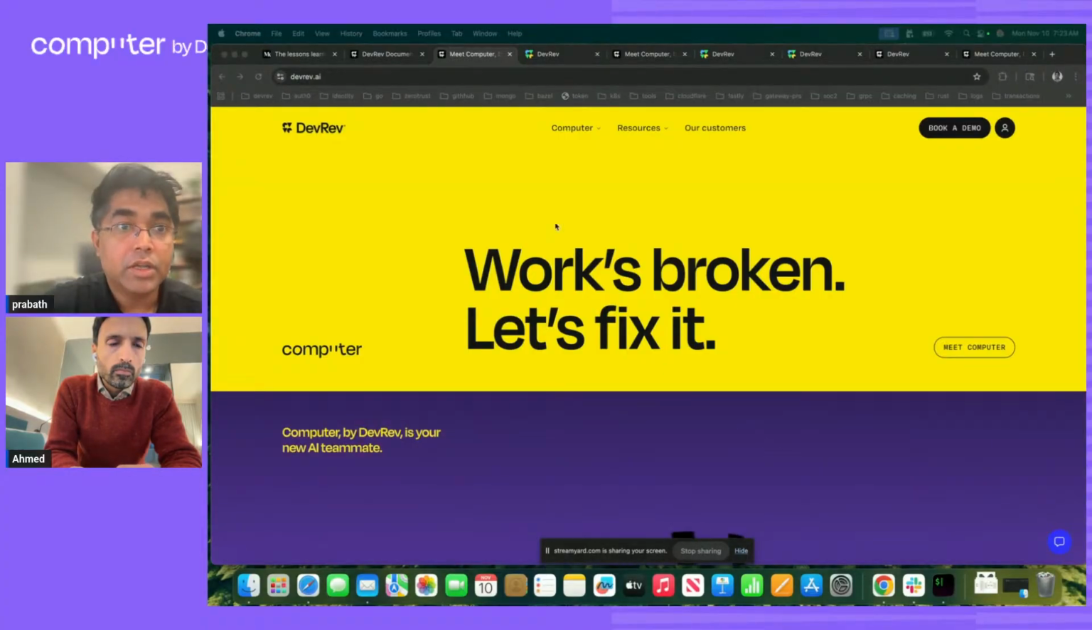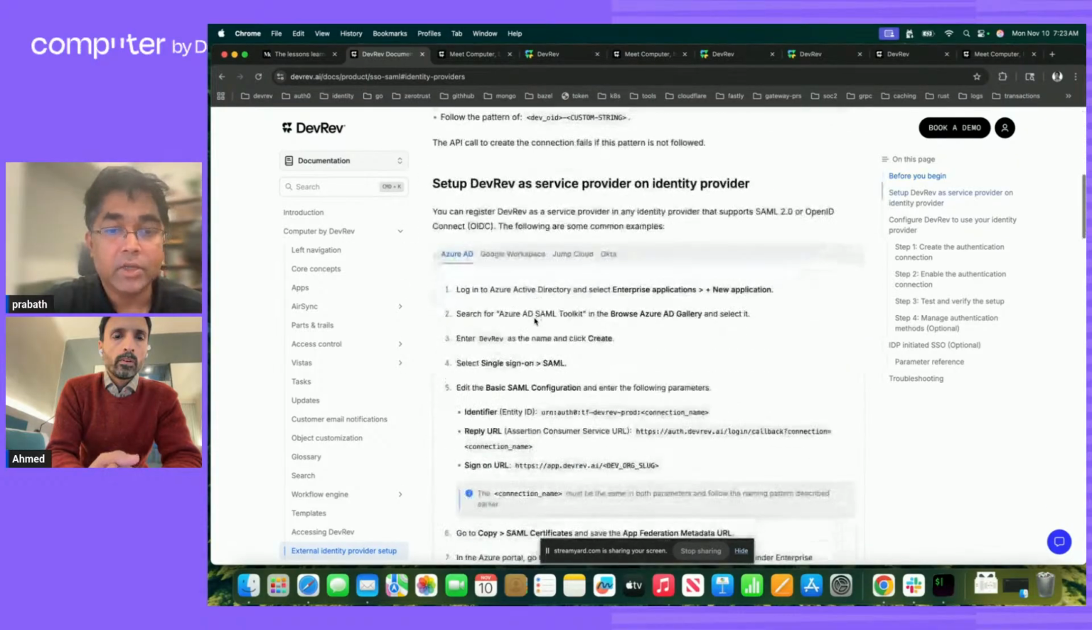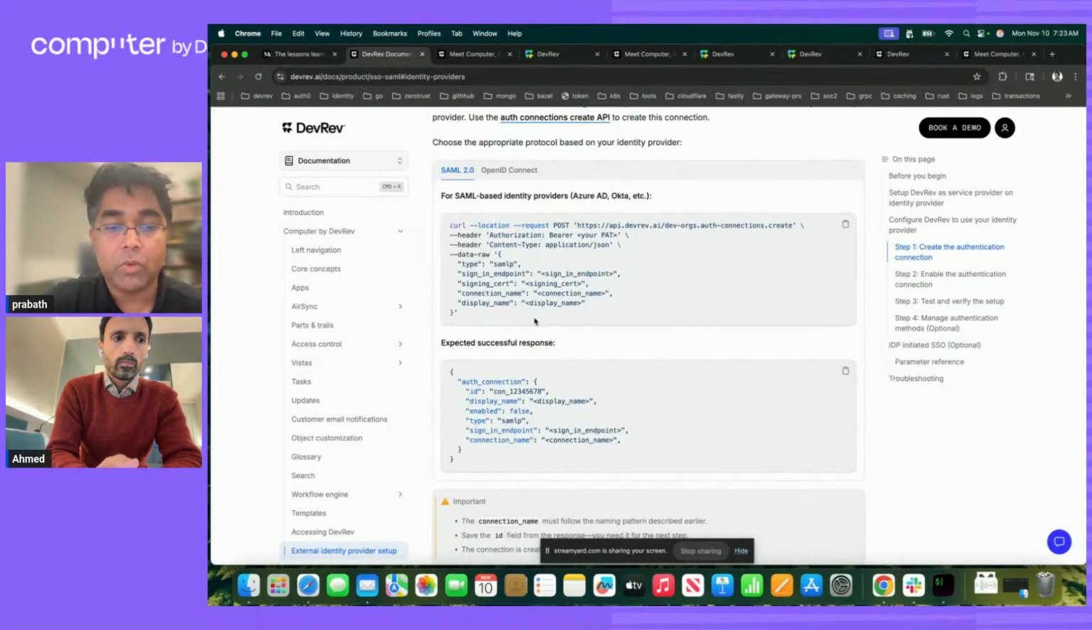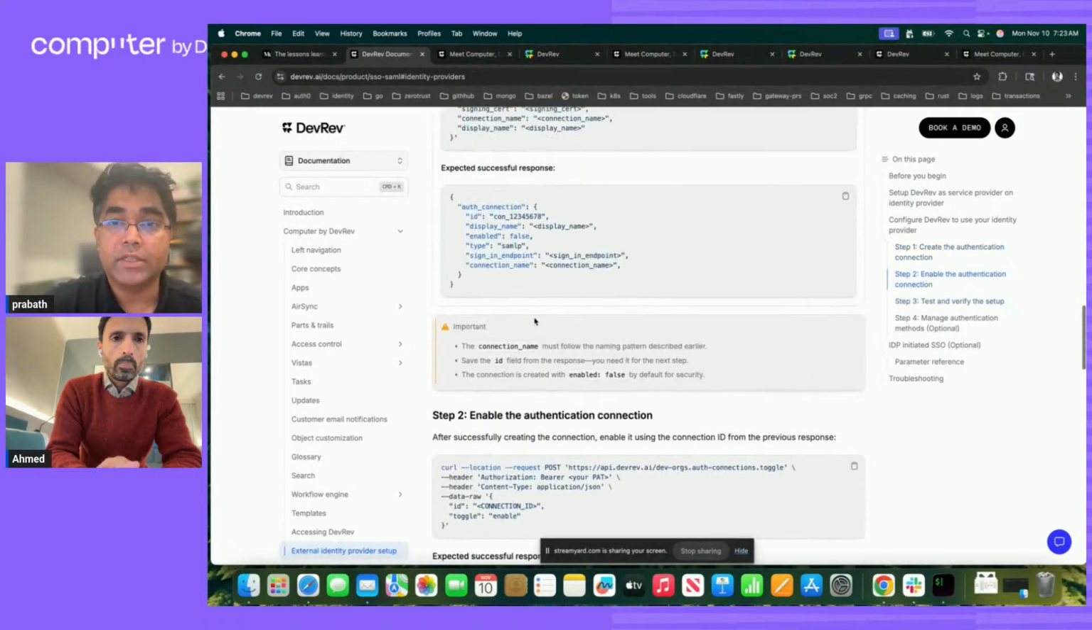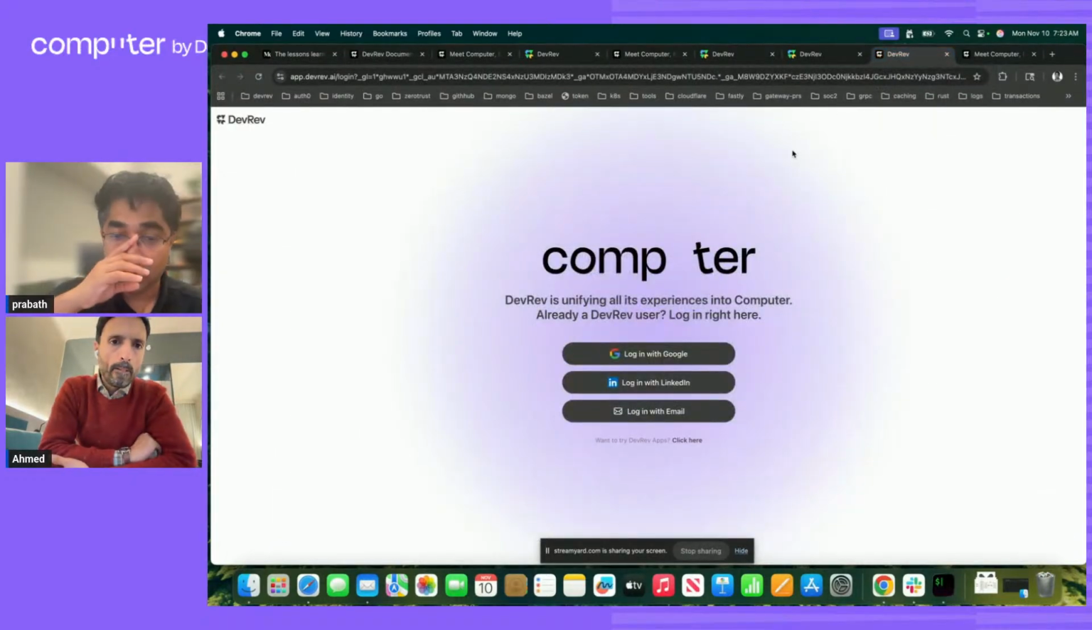Right. So now, if you even search for DevRev ID providers, you will find this page. It shows all the steps that you need to engage one or more IDPs to your organization. Now I added Okta, DevRev Okta, to my demo org.